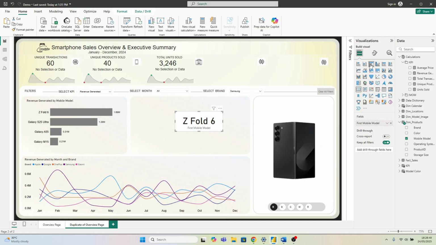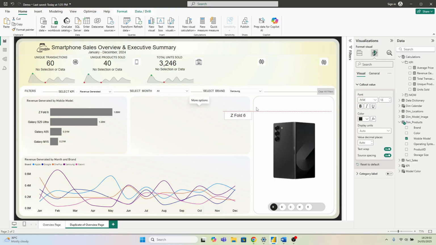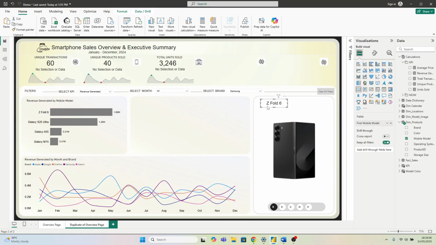So I'll close the filters, come to format, put off the category label, come to color value, and just change this to area, make this, let's see, 18, right? So we have the Z Fold 6. I'll simply just drop this here. Okay, so I'll make a copy of this, right?